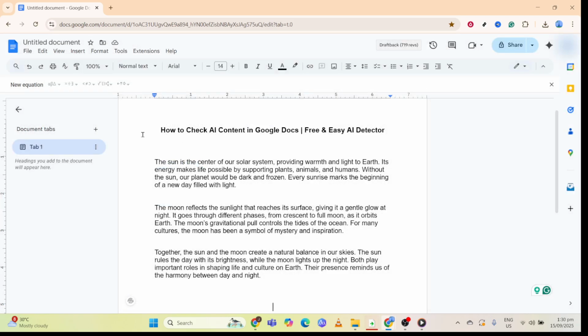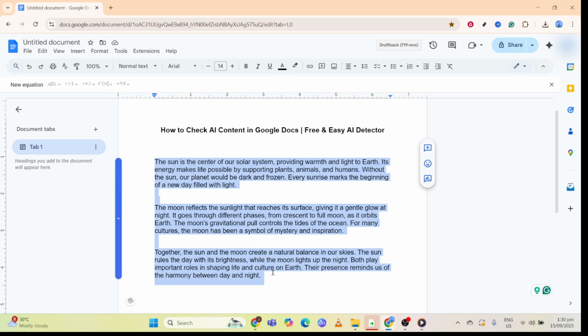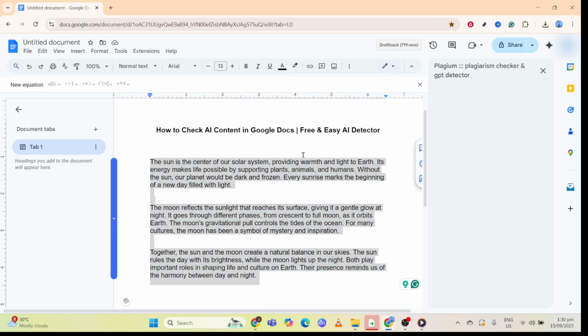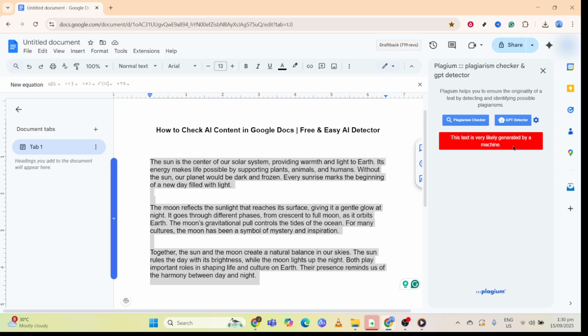Once it's installed, highlight the section of text you want to analyze. Go back to Extensions, Plagium, and this time, choose GPT detector. The tool will scan your text and show results indicating whether it's likely human-written or AI-generated. You can also use its plagiarism checker feature if you want to see if the text matches other sources online. And that's it. With just a few clicks, you can now detect AI-written content directly in Google Docs for free.